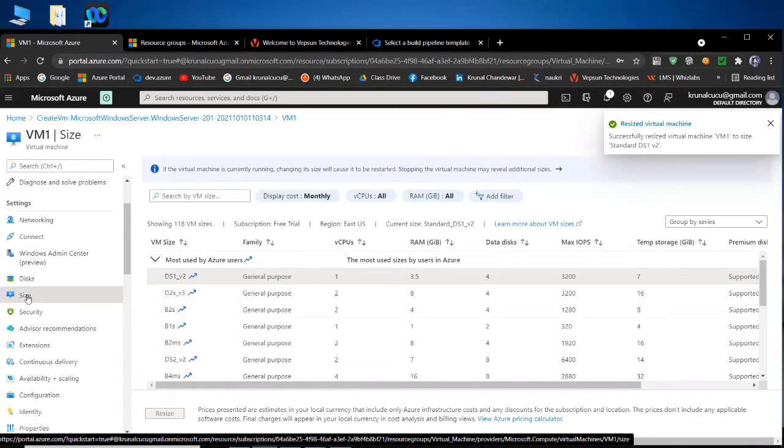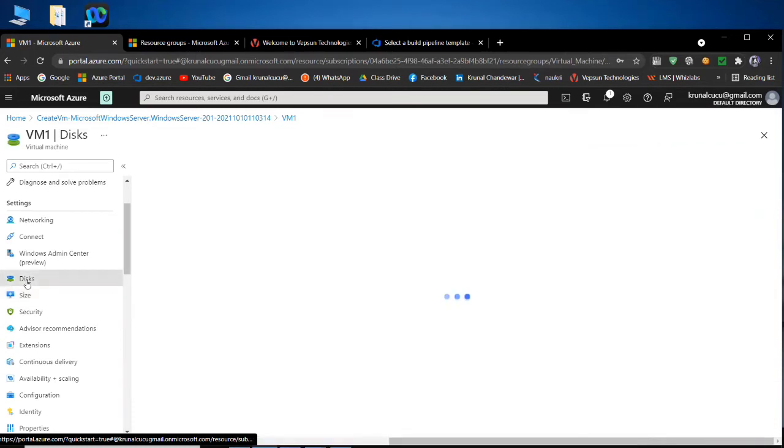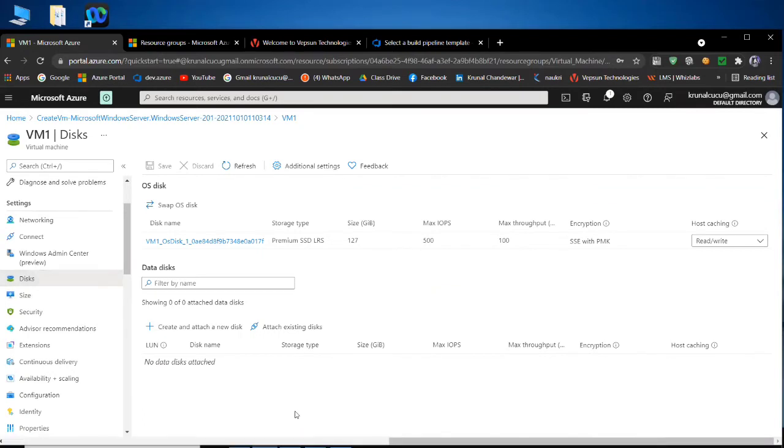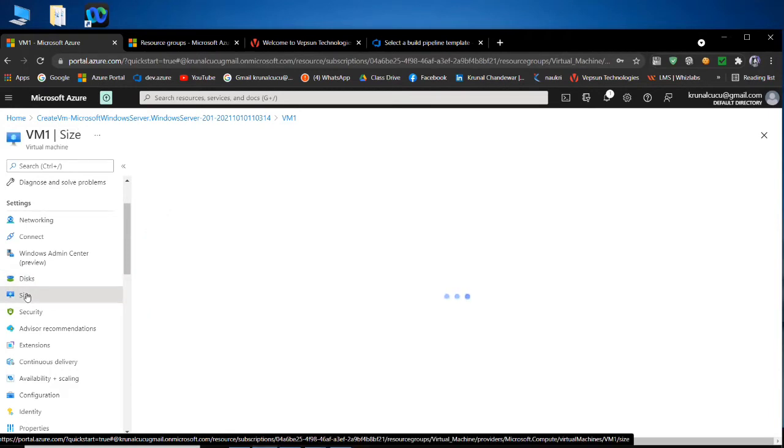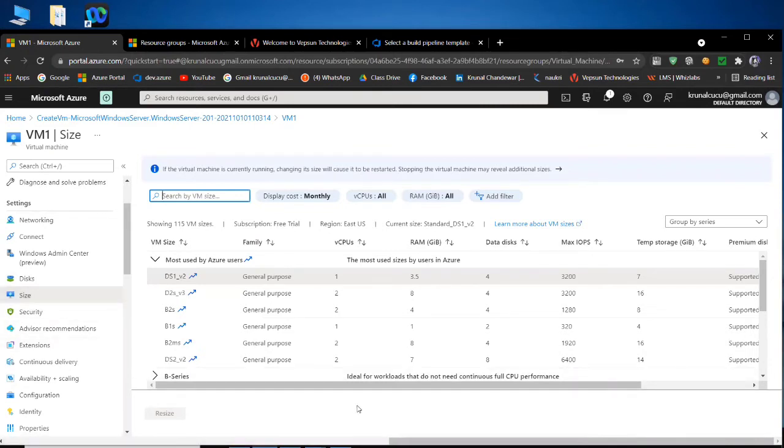Similarly, you can add a disk to your operating system. So I made a virtual machine, and how much size will I get there? Anyone tell me? 40 GB? How many disks? 40 GB for disk. No. Anyone else?